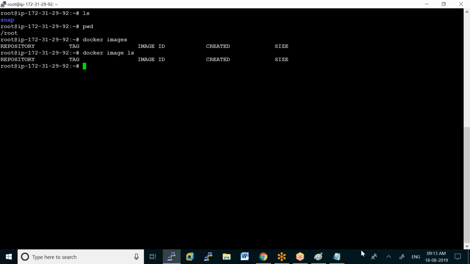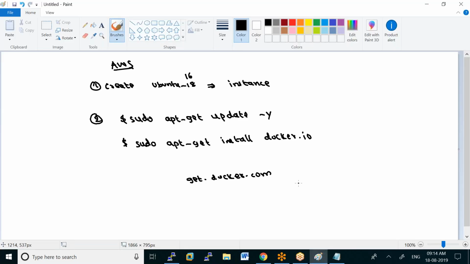To download an image, there are two ways. One is you can issue docker pull followed by the image name, or you can issue a docker run command. You can issue both commands, either docker run or docker pull. So docker pull, you specify the image name, for example docker pull Ubuntu.